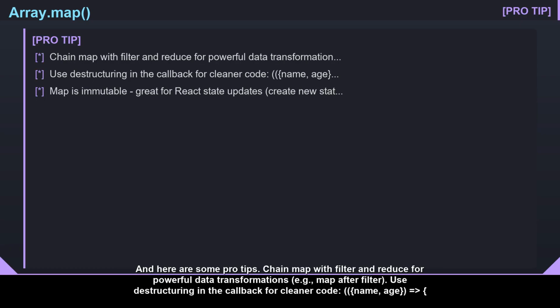And here are some pro tips. Chain map with filter and reduce for powerful data transformations, e.g., map after filter. Use destructuring in the callback for cleaner code, e.g., ({ name, age }) =>. Map is immutable, great for React state updates: create new state rather than mutating.